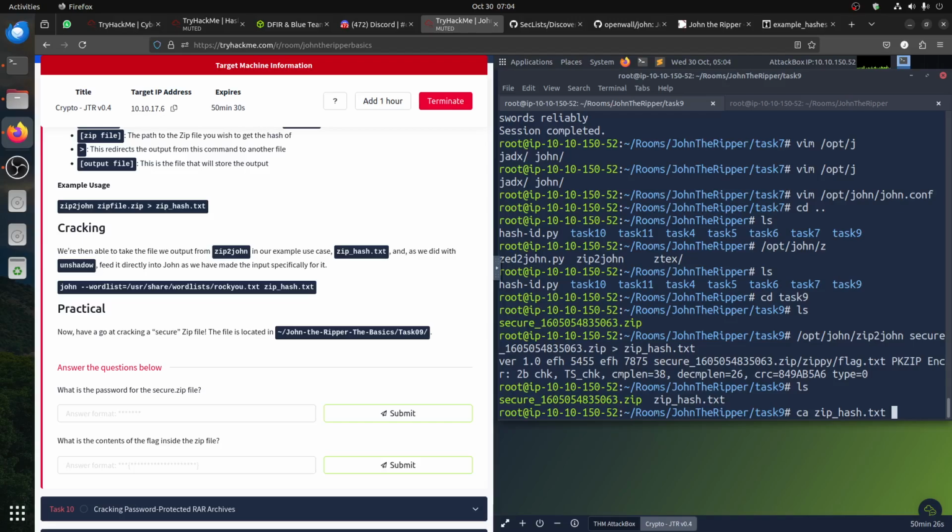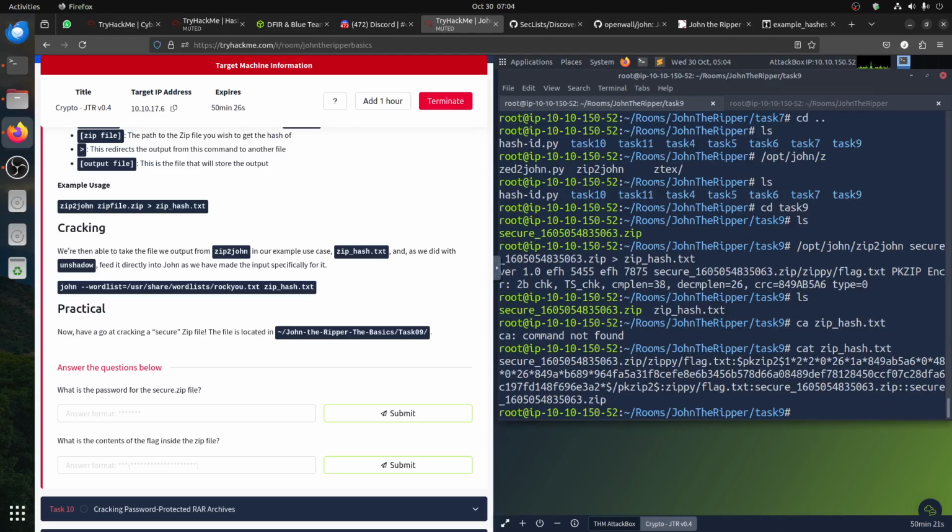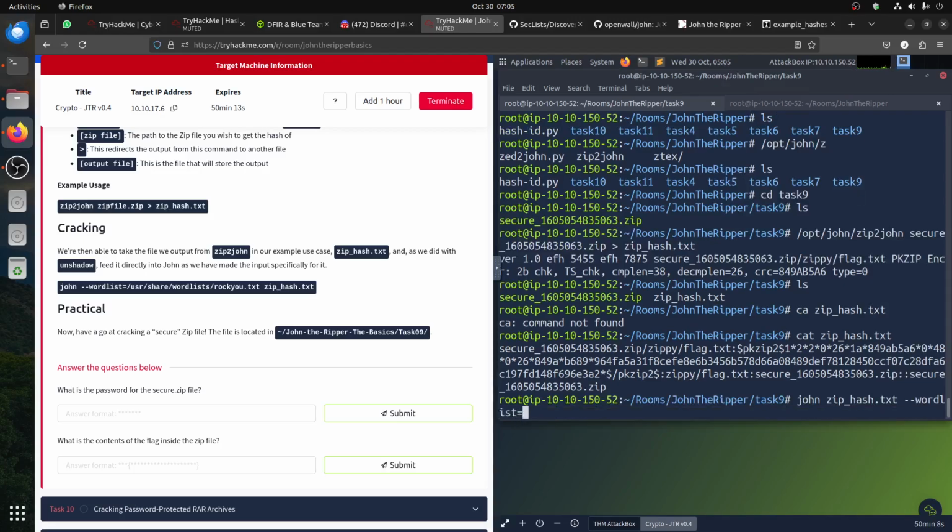And then if I call zip2john on the zip file to get the hash, we got that. So now, John, the same fundamental we always do: you give him the hash file, then you give wordlist equal /usr/share/wordlists/rockyou.txt.